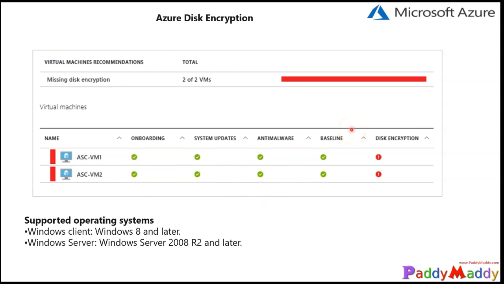We can also enable encryption on Linux machines, but we cannot enable it on Linux virtual machines that are in scale sets. So if you're running scale sets with a Linux virtual machine operating system, you can't enable it. Also, if you're running an Azure Kubernetes agent, anything to do with the AKS pool, the encryption method is not going to work.